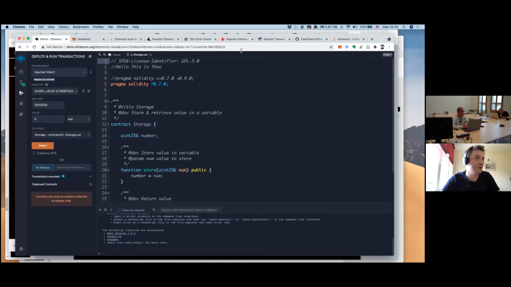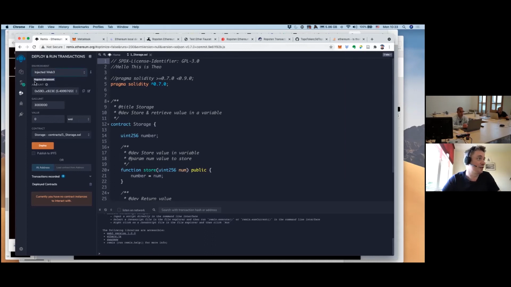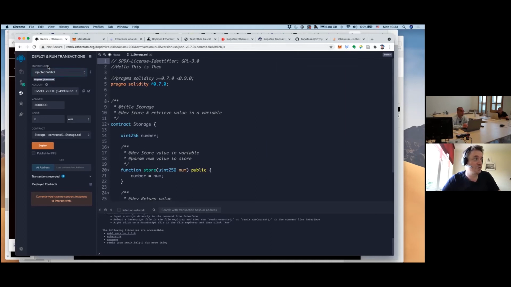And you'll see now that my MetaMask, which is 923E, is connected here, and it will say Ropsten network. So change to injected Web3. If your MetaMask is not connected, so it doesn't have this green dot, then click on that to connect it to Remix. This allows your Remix instance to connect to Ropsten through your main account.